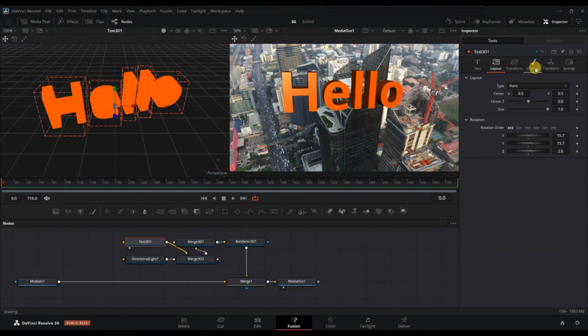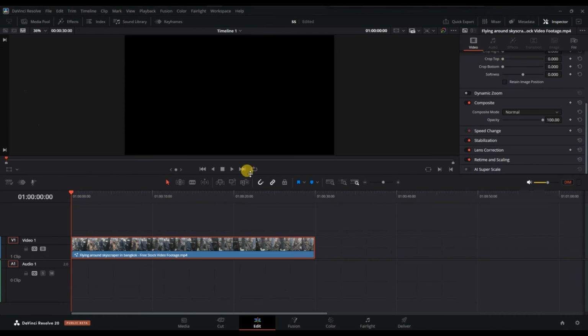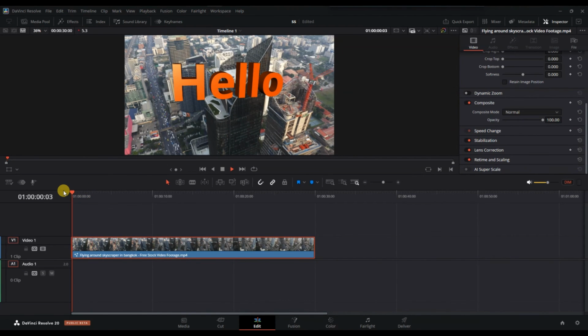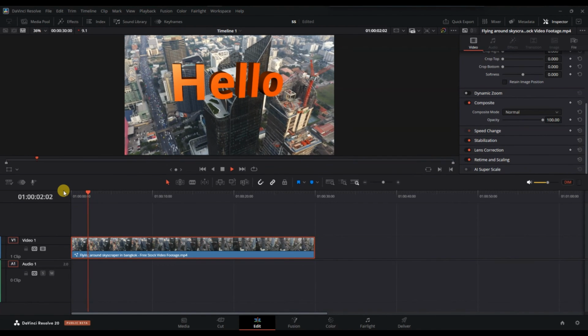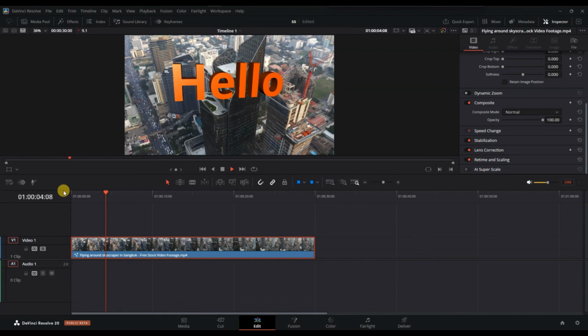Finally, return to the Edit tab and preview your timeline. You'll see the 3D effect in action, and you can always return to Fusion for more adjustments. And that's it. Now you know how to add 3D effects in DaVinci Resolve.